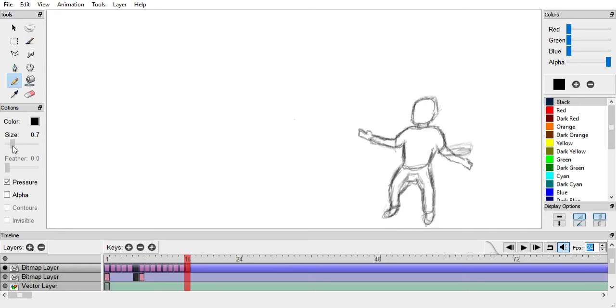Let's increase this pencil size to 1.0. Now I'm gonna have to actually be a little bit better at staying on my lines.